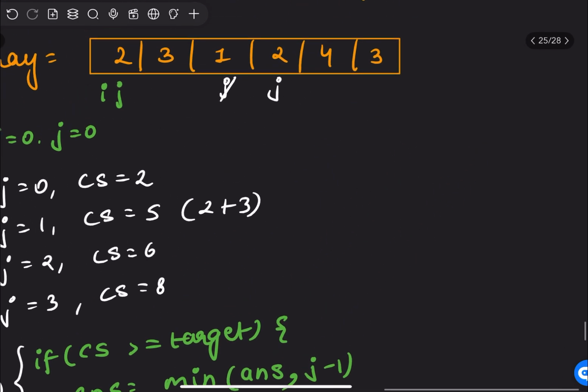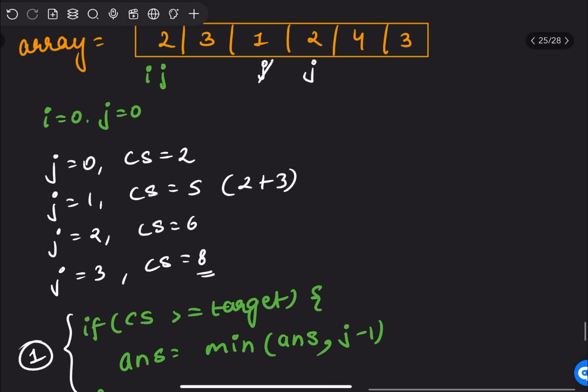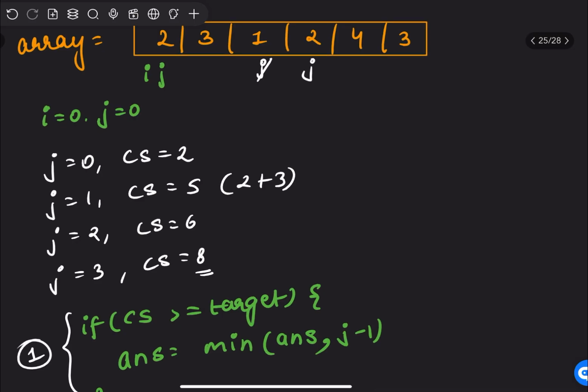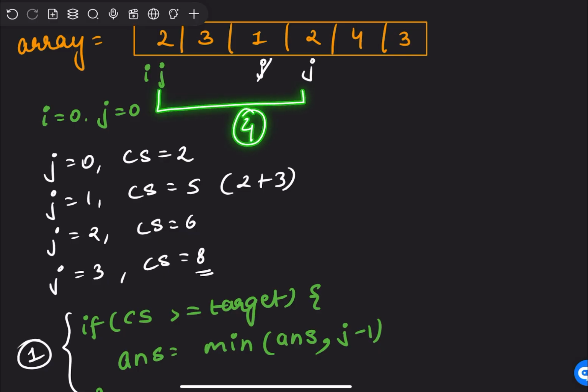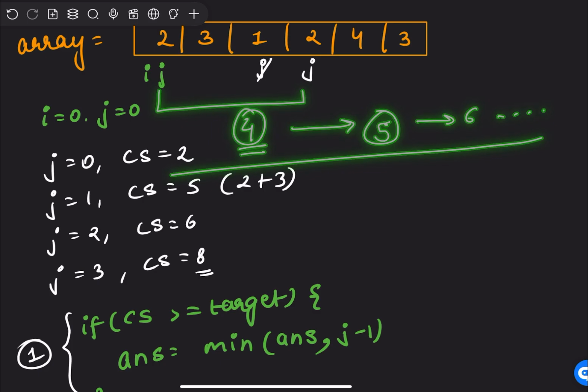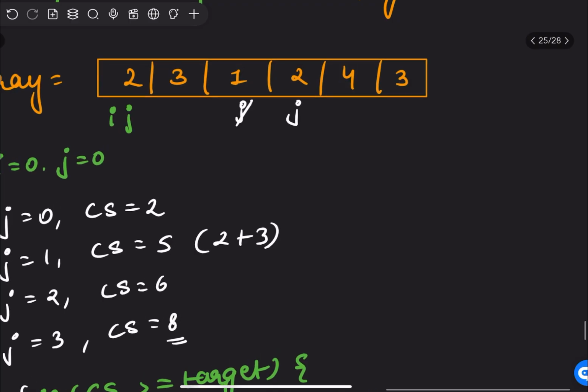Next thing, since I have got my current sum, which is 8, which is greater than or equal to target, if I keep on adding j, like 8 plus 4, it will eventually become 12, and 12 is also greater than or equal to target. But since we need to figure out the minimum, and we already have the length up to here, this is 4, adding further I'll have length as 5, then 6, and so on, which will not give us the correct answer, right? So what we can do is shrink down my window.